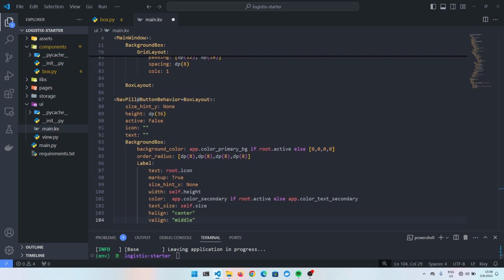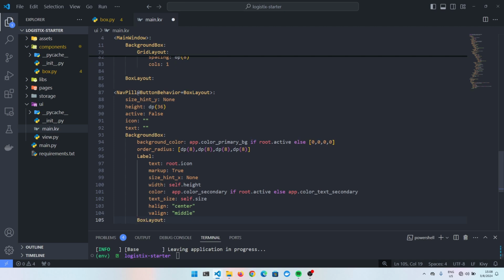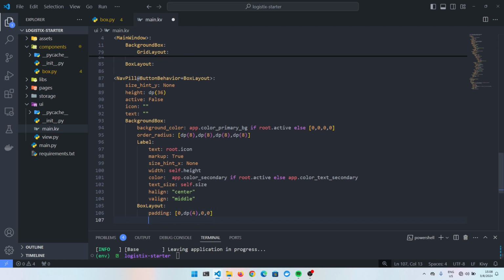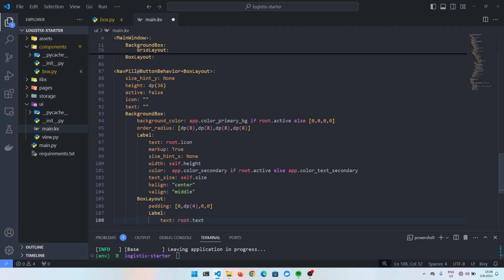The next thing we want now is the label. So we're going to put this label inside a box layout because we want to pad it just a bit. So let's add in that box layout, and then let's pad it on the top so that it aligns with the icon. Now, let's add in that label itself in here. And then the text for that label is going to be whatever was set in this widget's text property.